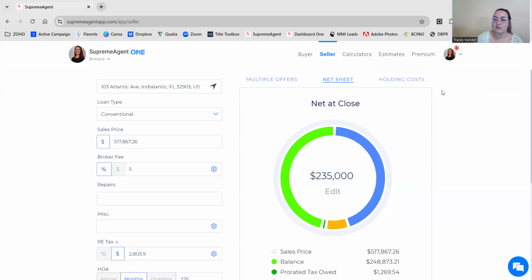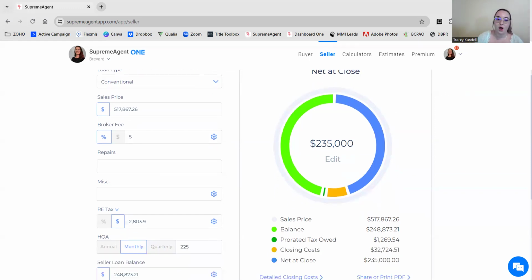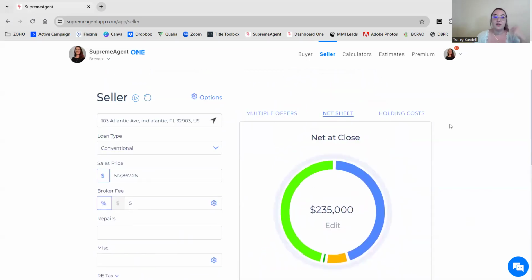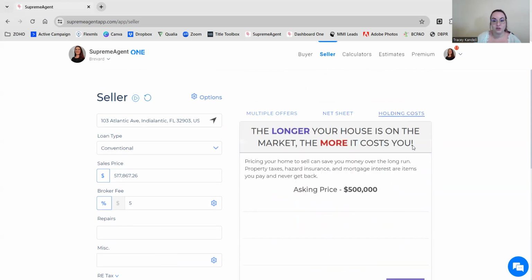This is a big one. This is Tracy's favorite thing on the app. So I'll come back here and we'll go over these other things at the bottom, but let me show you this really quick because it's that perfect segue that I just did. All right. So this is where, if you're on your phone, you would swipe to the right from your net at close. You have a holding cost tool.